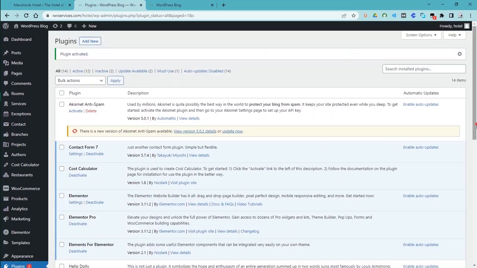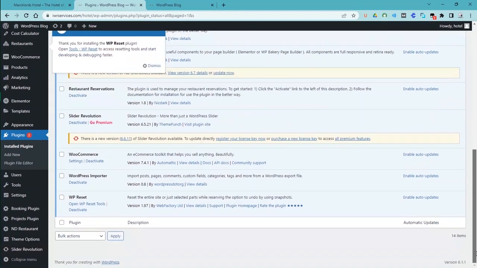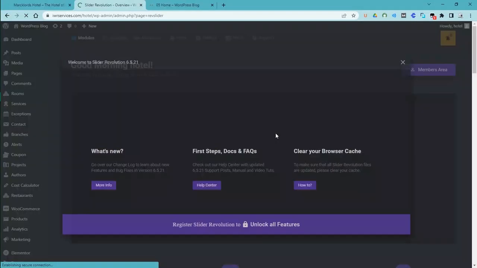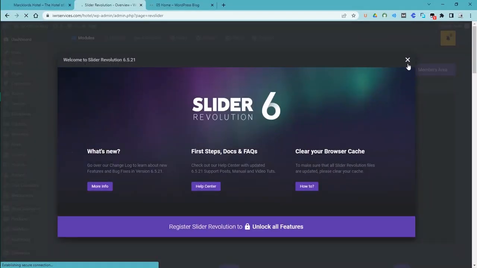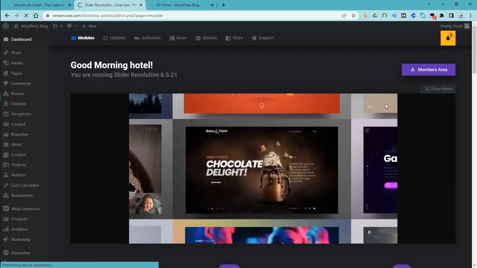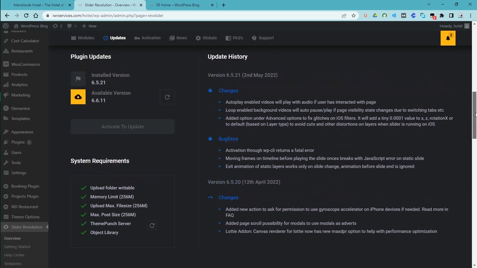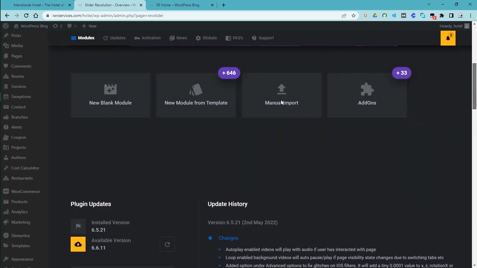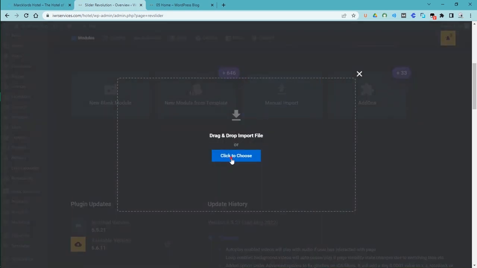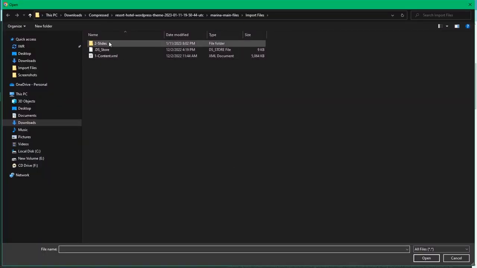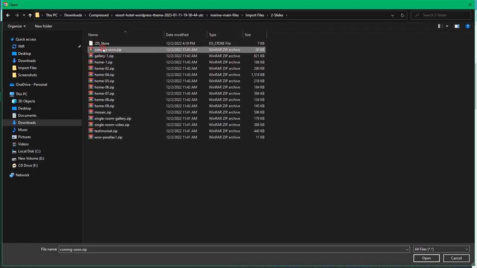Okay, so I've installed and activated Elementor Pro. So we're going to manually import our sliders. Slider Revolution helps you to create slides, most dynamic slides. So we are going to be going here and upload all of these slides.